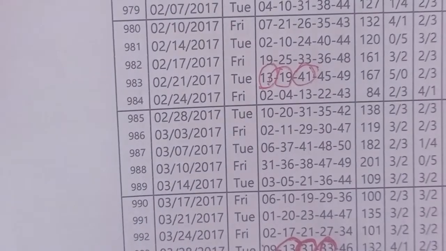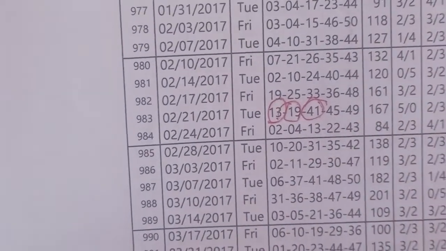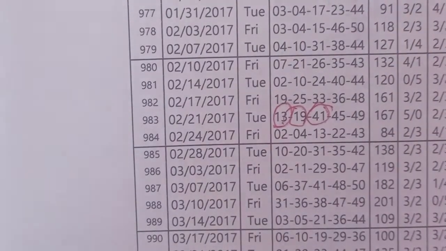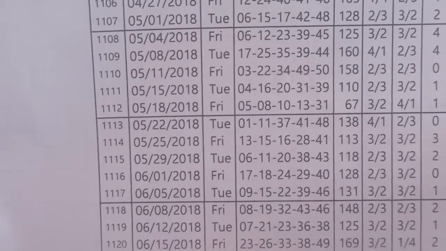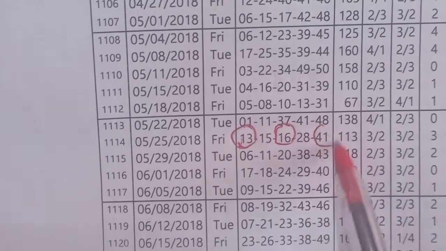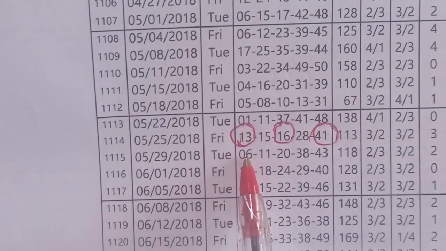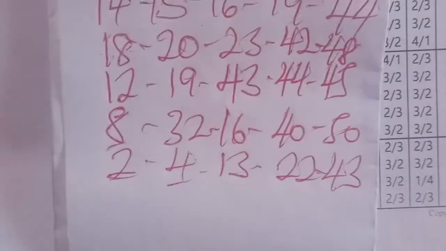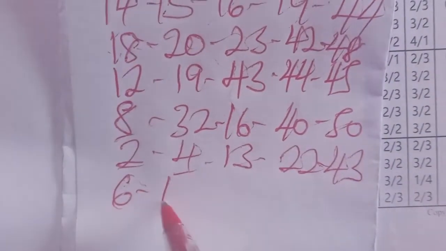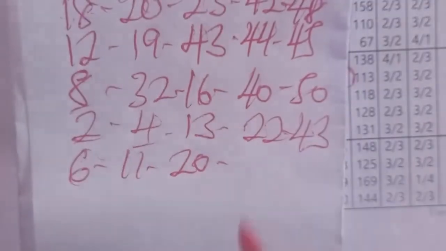So the next, let's go to results number 1114. Let's leave it 3 more. The current result dropped 13, 16, 41. So let's pick 6, 11, 20, 38, and 43. We are making a prediction for today.